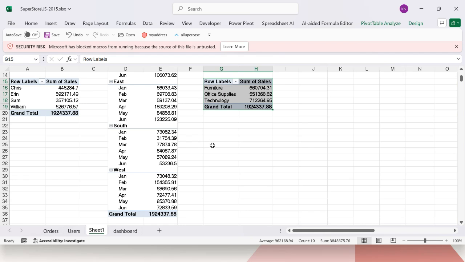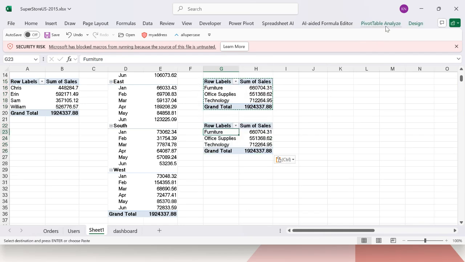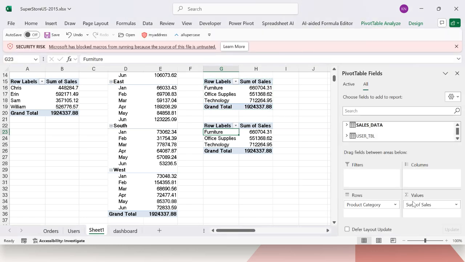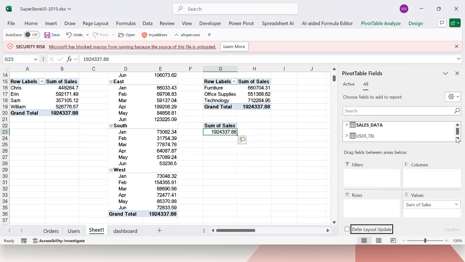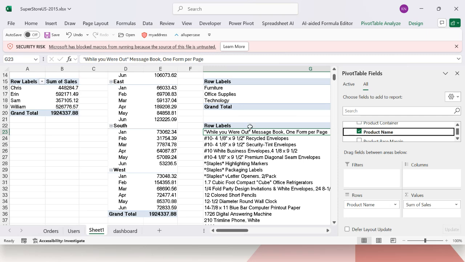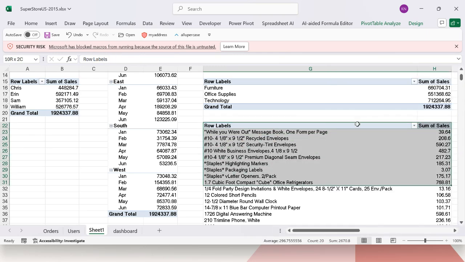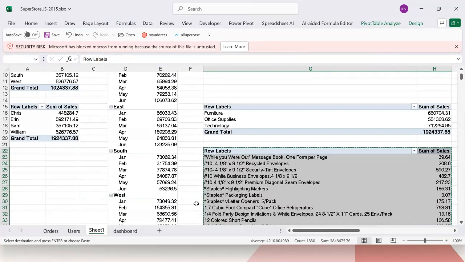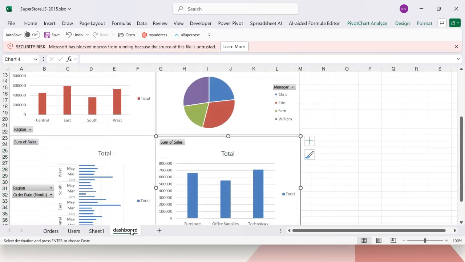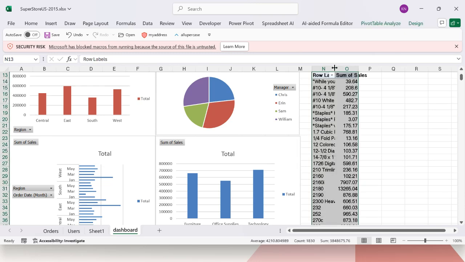Now the next is again copy. Now instead of product category, take the product name. Product name, and then it's product name by sale. Cut and paste the data over here. Okay, no need to create the chart. Data.